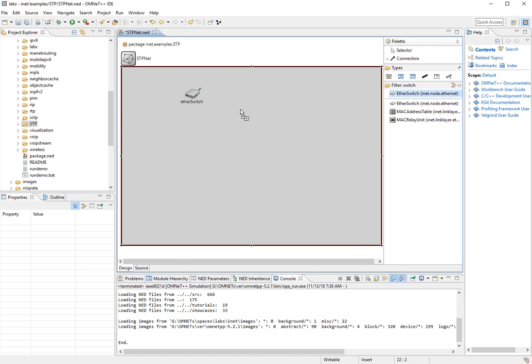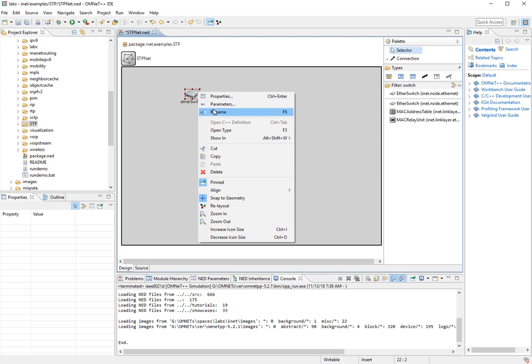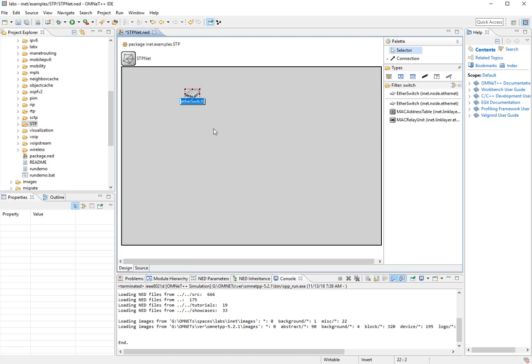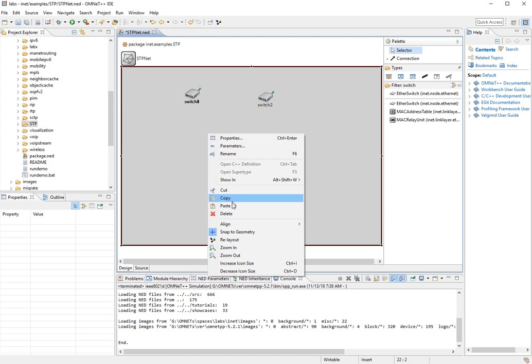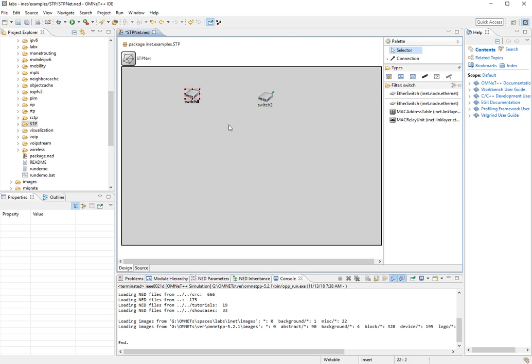So I just rename the first one to switch 1. Then I will copy this one and paste it again for switches 4, 5, 6 and 7. Then we can see that we have all the switches.